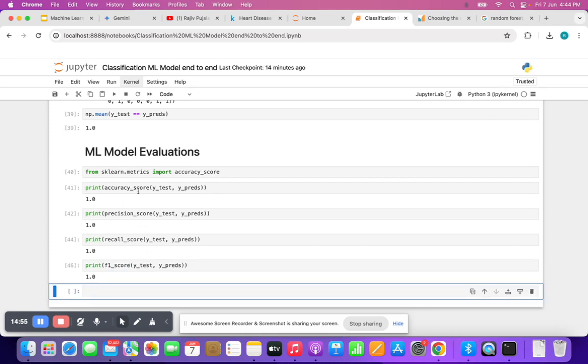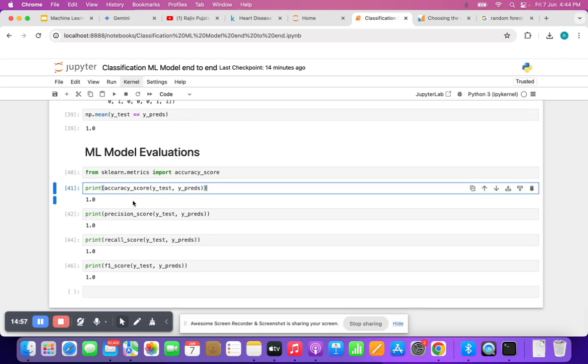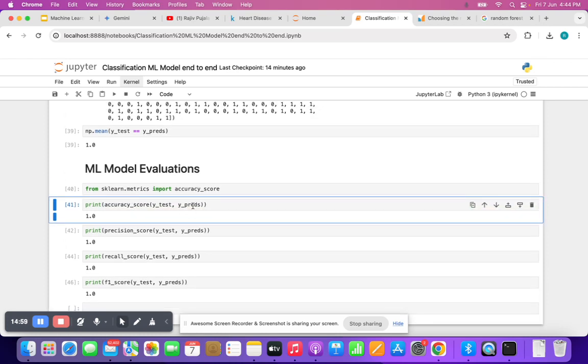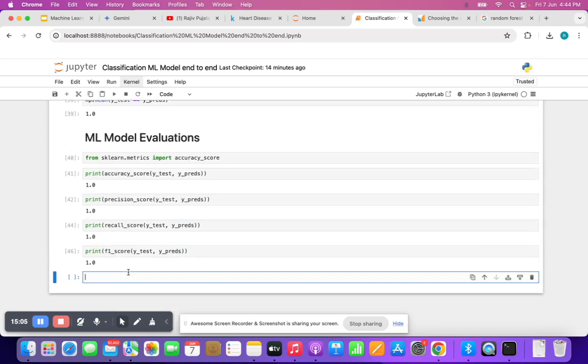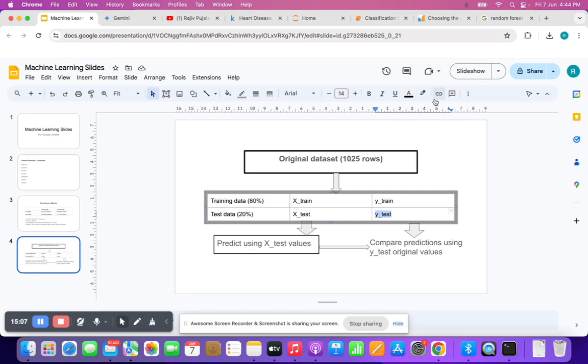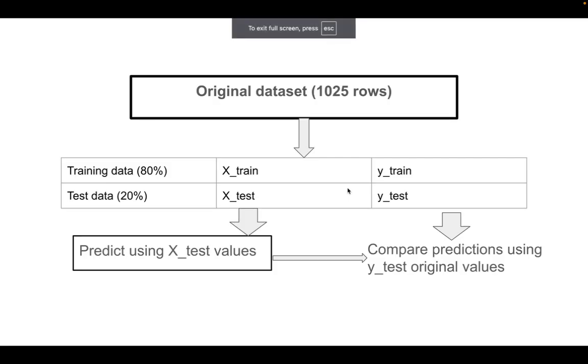But what are all these? Accuracy helps us to understand whether all the predicted values against the actual values are correct or not. This is good. But what is this precision? What is this recall? And what is this F1 score? So let's go back to this slideshow.